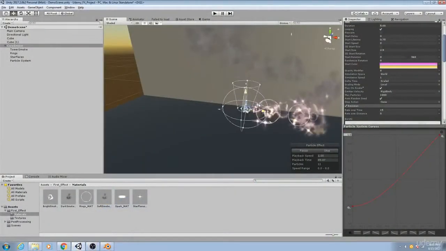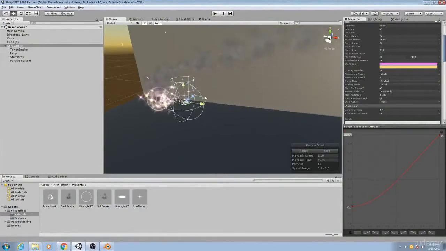Hello! By the end of this course, you'll be able to create the effect that you just watched. My name is Tim. I'm an effects artist for Pixelmatic Studios. If you've ever wanted to create your own high-quality particle effects, then you've come to the right place.